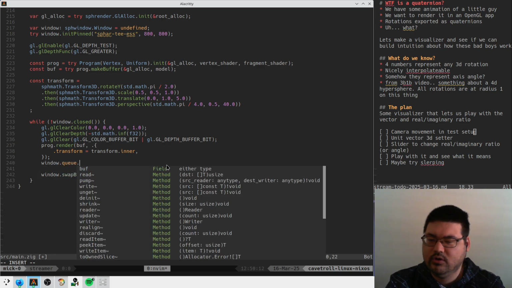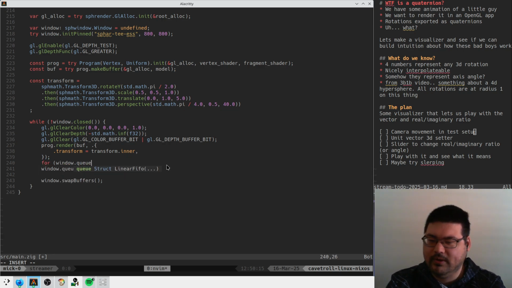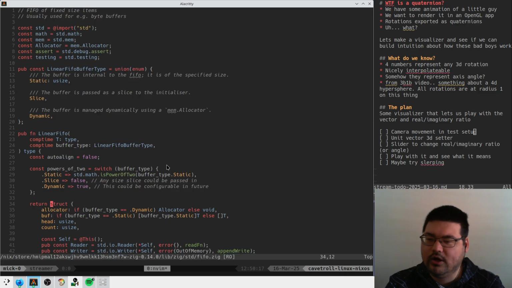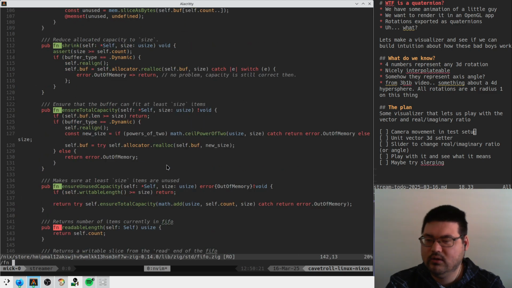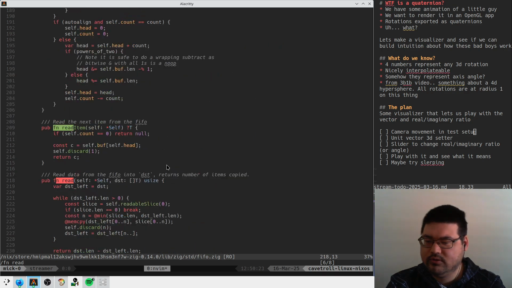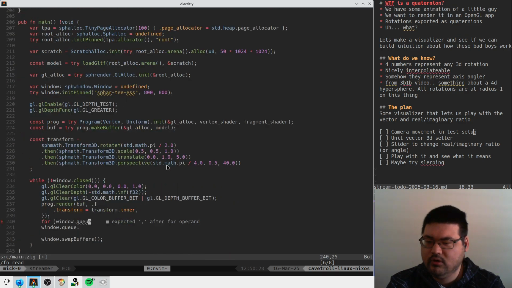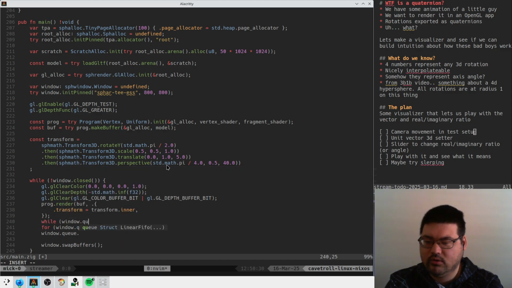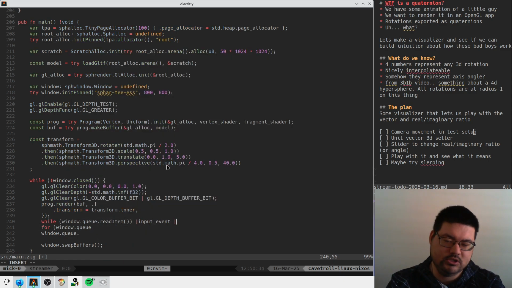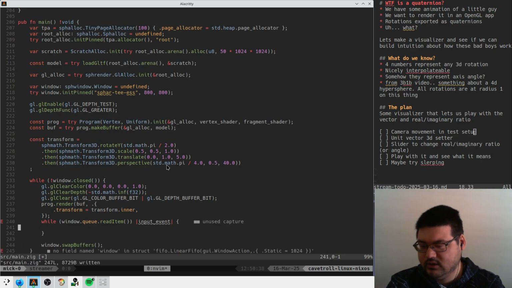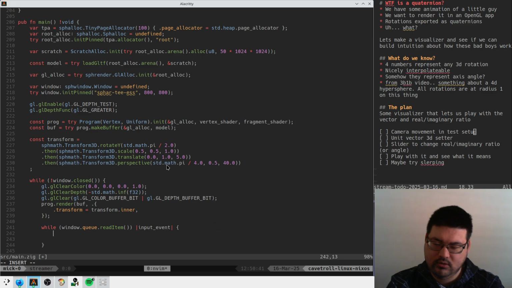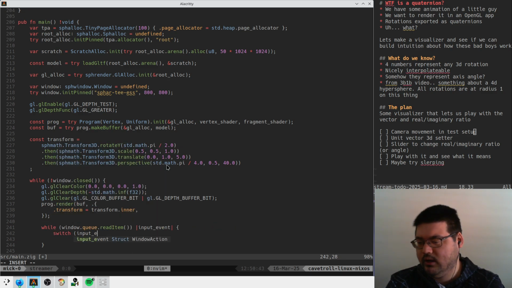So, I don't know, man. How do we get the input out of this guy? I think it's just read. This will tell us an input event. Read item. Yeah, okay. So while window queue read item, this should give us some input event. And we should be able to interpret mouse movements and mouse clicks. Probably. I don't know, man.